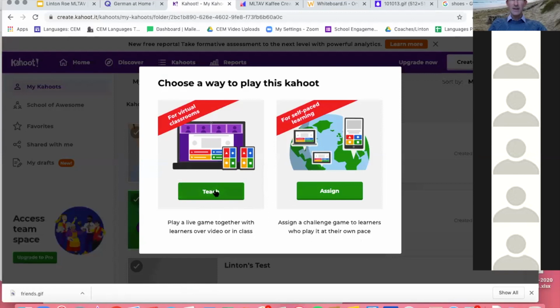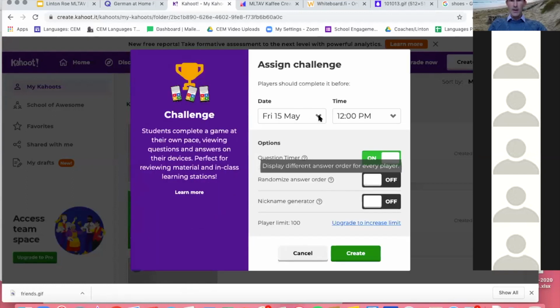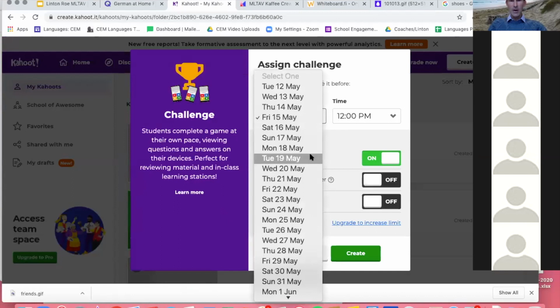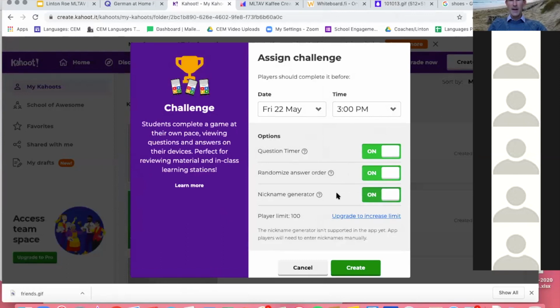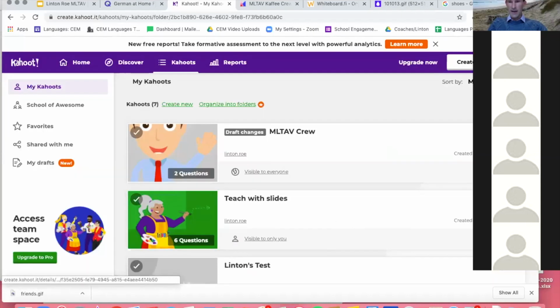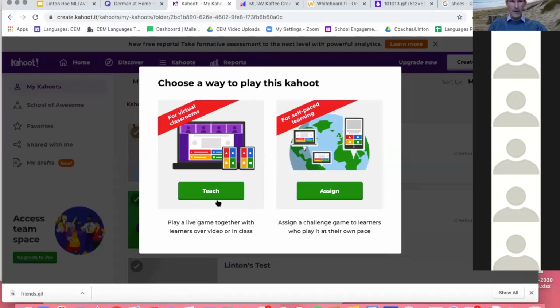Assign is if, well, actually I probably should show you that. It should show you assign. So I can set this task to be done by a certain time. So let's say by next Friday at 3 p.m, I want this done. Leave the question timer on so the kids only have a certain amount. You can randomise the order of the questions. You can give them a nickname so they can't call themselves silly names, and so on and so forth. And when you click create, it then goes into your list and you'll see as answers come through, and it gives you detailed data and a breakdown. But for us right now, let's just have a bit of fun.